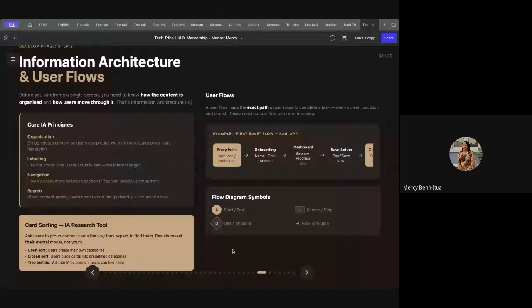the exact path a user takes to complete a task. Every screen, every decision, and every branch. Basically, you consider every single thing that will happen. There's something called edge cases. It's not on my presentation, but you learn about it more in the next session. Edge cases are things that happen out of the normal experience that you create for a user. So, for example, let me explain what an edge case is. If you download an application and you sign up, the normal flow is download the app, sign up, get into your home screen.